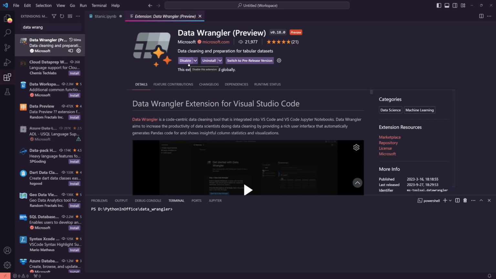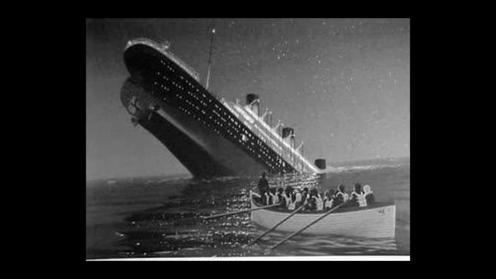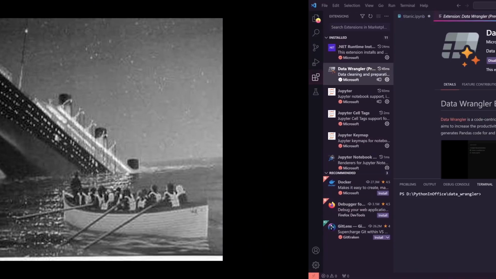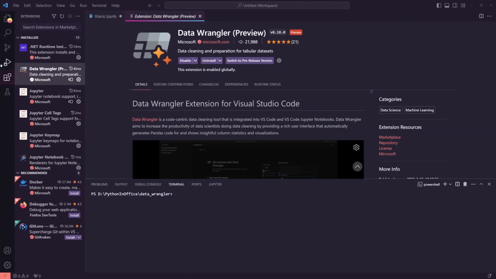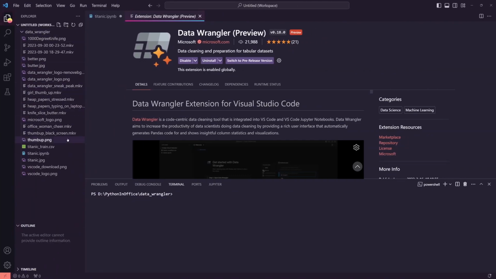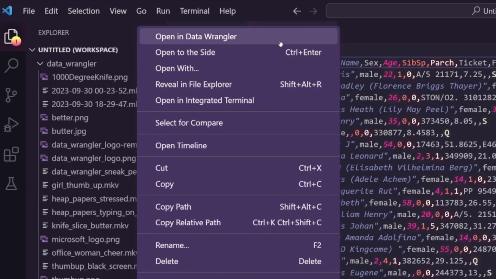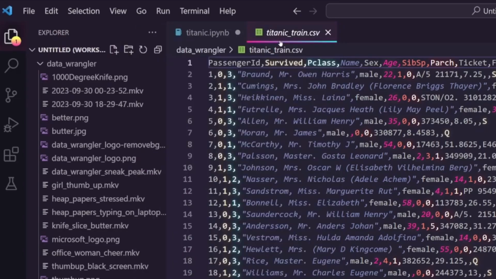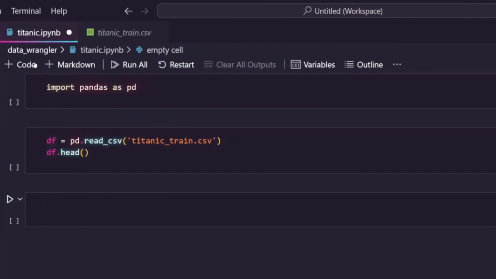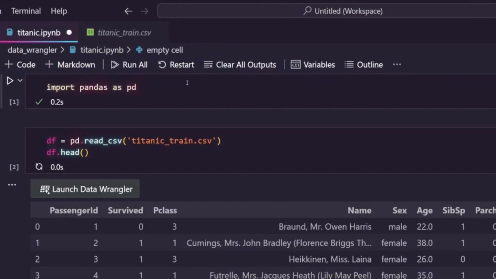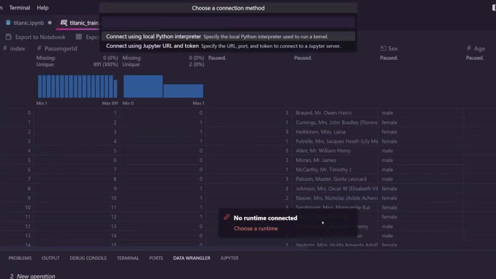Now let's get our hands dirty with some real data. We'll use the Titanic dataset as our guinea pig today. If the Titanic CSV file is in your working folder, just right-click on it and choose Open in Data Wrangler. Or open it from a Jupyter notebook. Display your data on screen using something like data.head and click on Launch Data Wrangler.